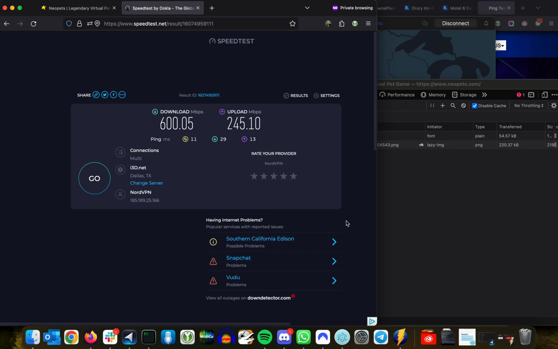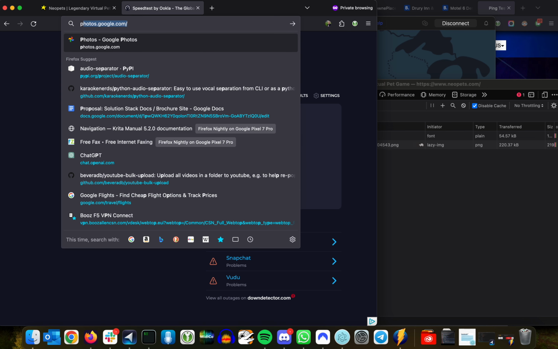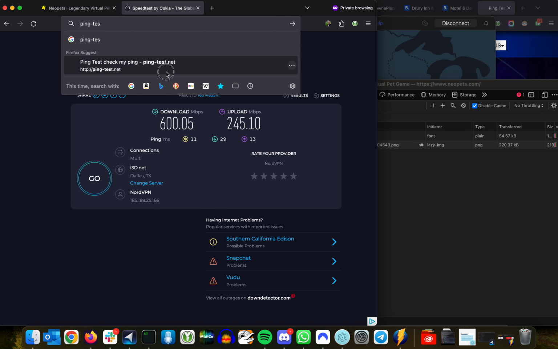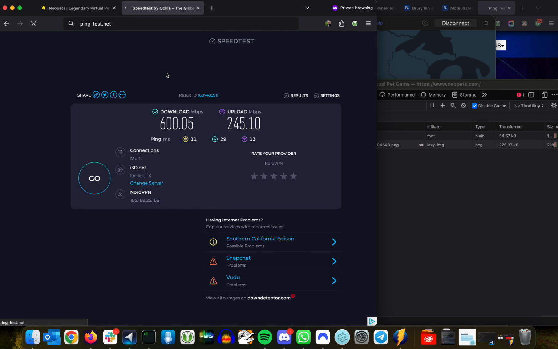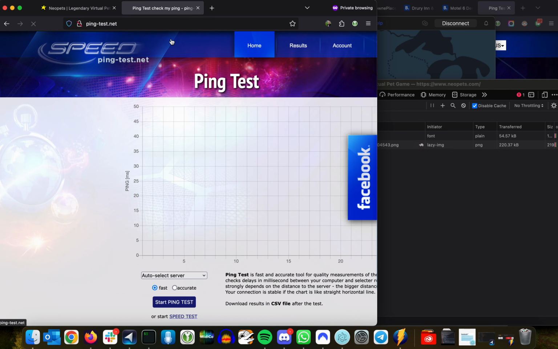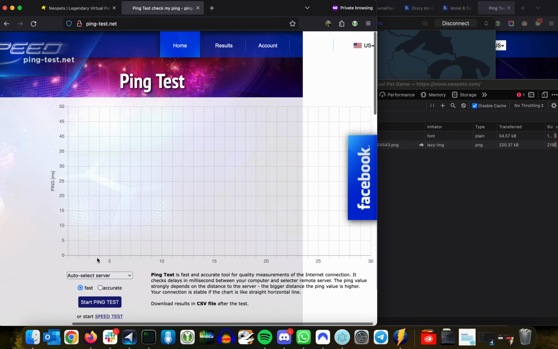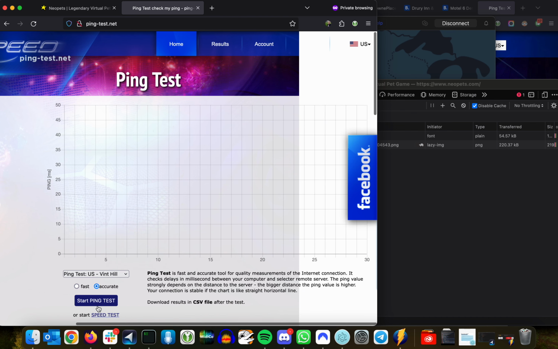That doesn't paint the entire picture though, because as I say, it's like downloading a large blob of data, which generally is a fairly easy thing to do when you're hopping through another hop. But latency is another question. So let's do a ping test while connected to this server. I'll test the Vint Hill one that I was getting like 40 milliseconds on before.